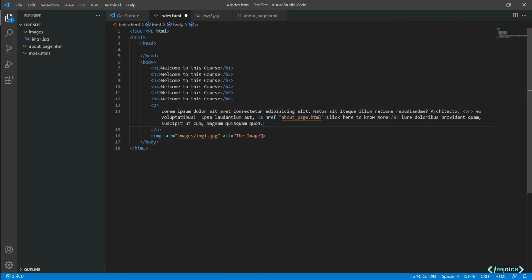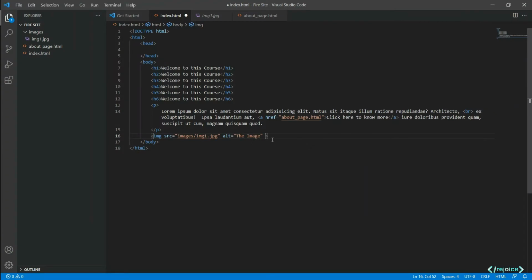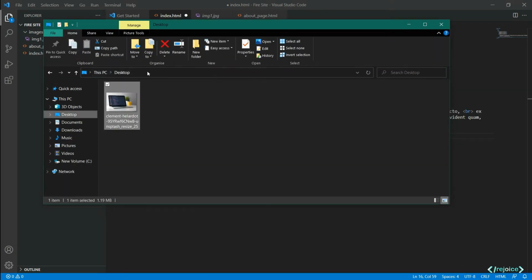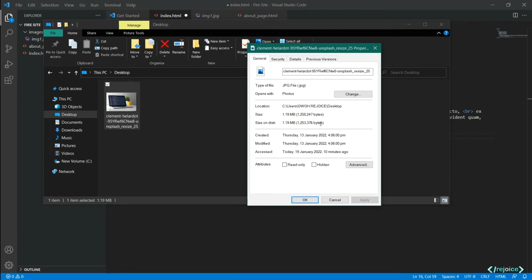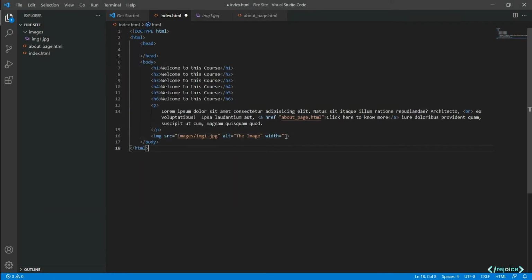Let's say this image we just added is filling up our screen, and the screen is not even enough for the image. We could add a width and a height to it. The width and the height are attributes also. Let me quickly check the size of this page. Okay, it's too much. Let's just say I want to use 500 for the width, and then the height will be 250.